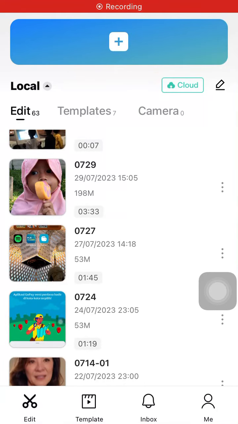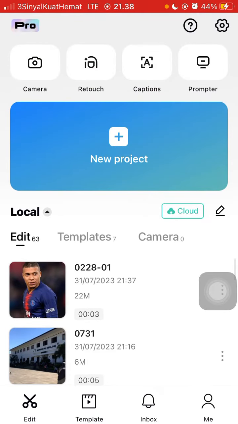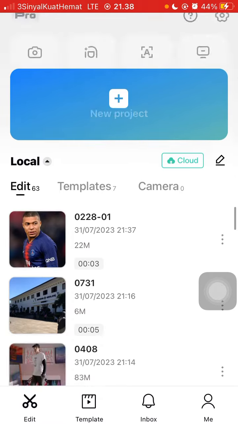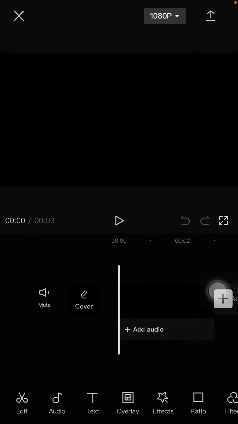Hello everyone, in this video I'm going to show you how you can apply the animation to your text in CapCut apps. So for example, you can tap on your project, select your videos or just photos that you like to edit. For example, I add the black screen and select text to add the text.